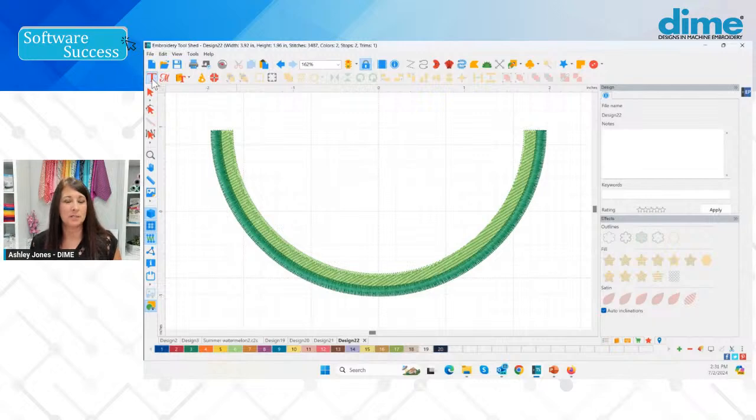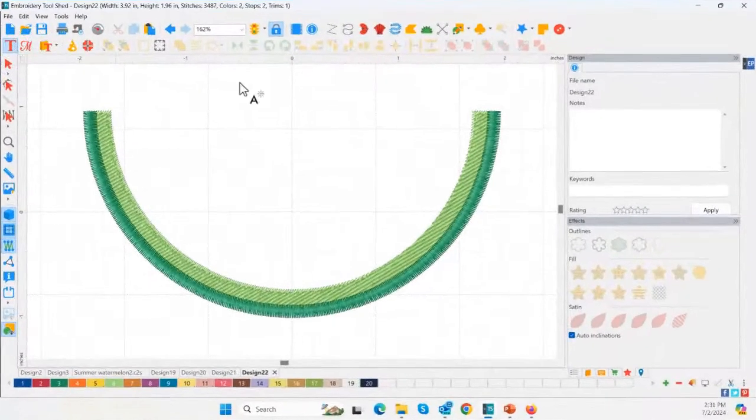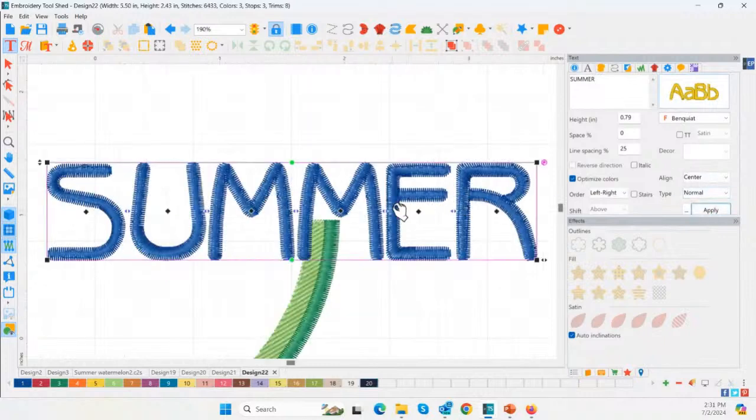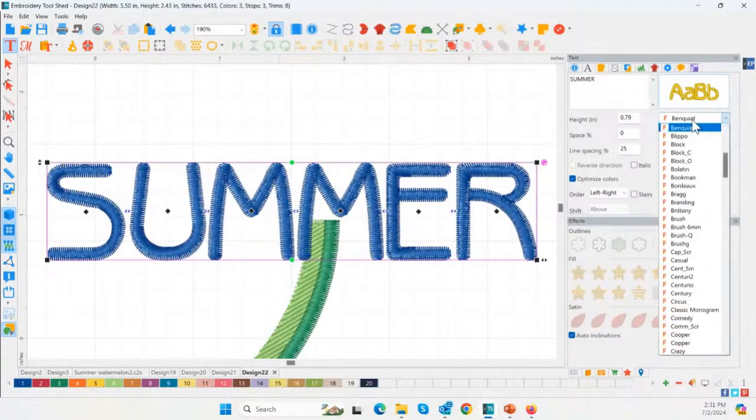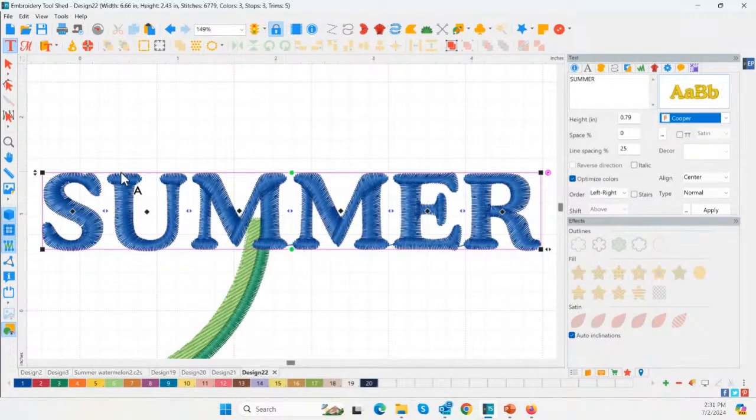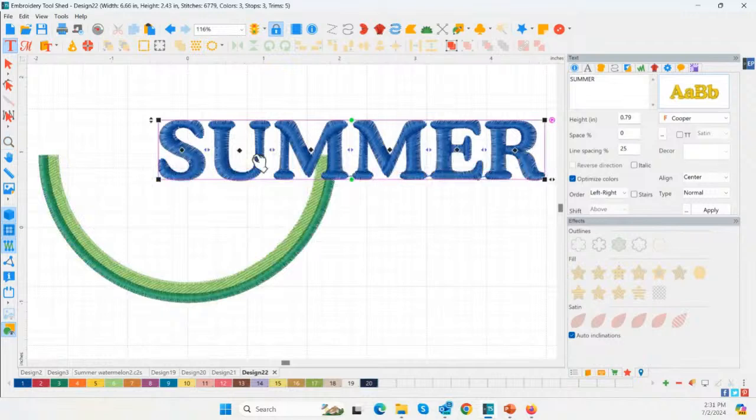Let's first start with our satin text. That's a built-in text. So I'm going to click the T for my text tool, and then click one time on the screen, and let's enter our text. I'm going to enter my summer and click apply. Now I chose Cooper font because it's kind of bulky, it's thick, it's juicy, like my watermelon, right? And then I've got my text on the screen.